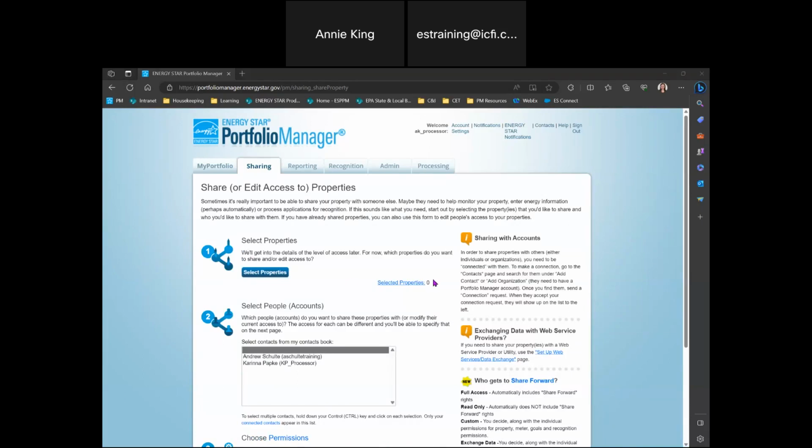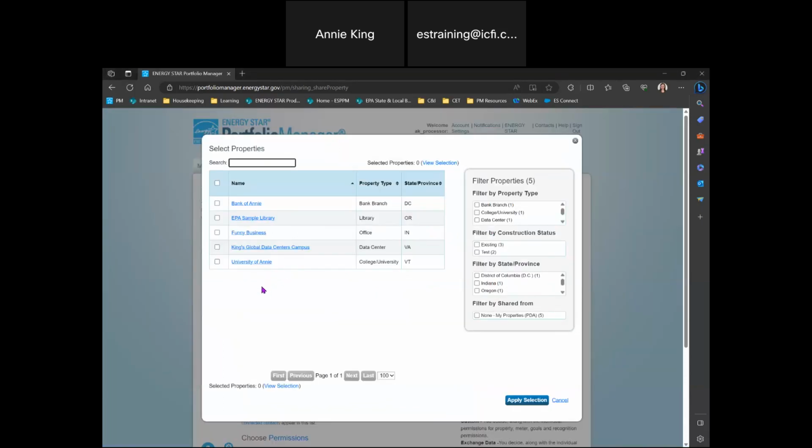Okay, so this is the share properties page. And from here, you can choose which properties you want to share by selecting share properties, or select properties, this button here. And you can select one, multiple, or all of the properties that you want to share. We're just going to choose the one that we've been working on already, which is the funny business.